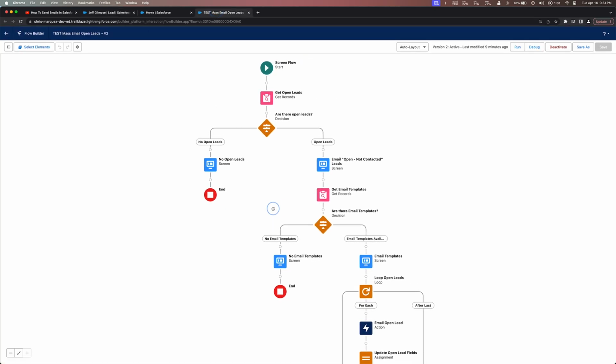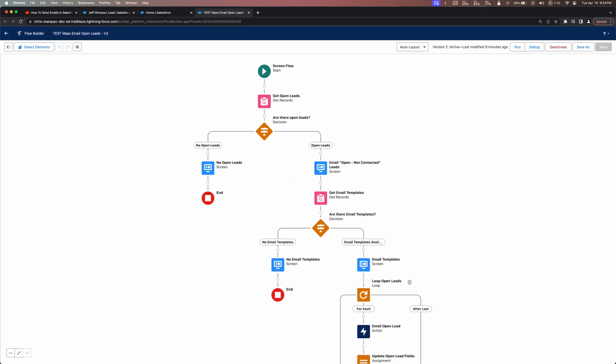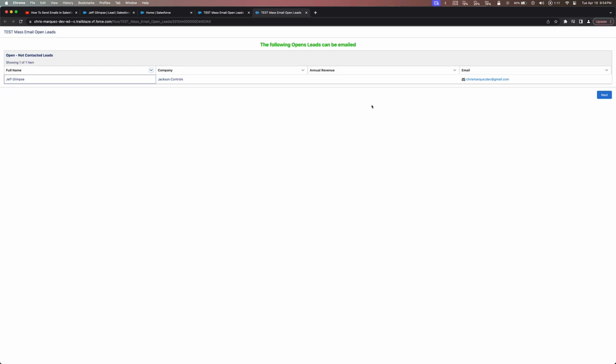Here is the screen flow that I came up with, which I'll go through in detail. But just to demonstrate that this works, let's go ahead and click on the run button. When we do that, our flow will load. And as you can see here, I currently have one lead in the org that meets our criteria of an open lead that can be emailed.